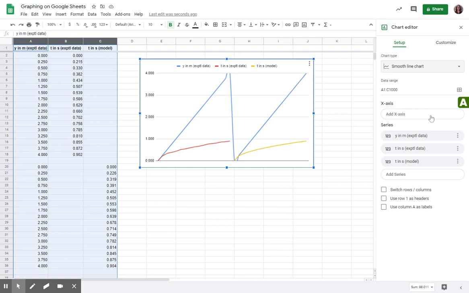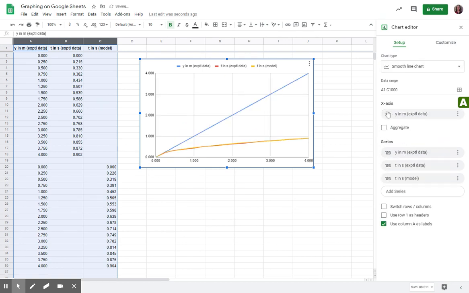The x-axis doesn't seem to have any data in it, and the y-axis has all 3 pieces of data in it. So what we want the x-axis to be is the y in meters, experimental data. So we're going to go over here and click this, and say, okay, we want the x-axis to be y in meters. So it fixed that. That's pretty good.